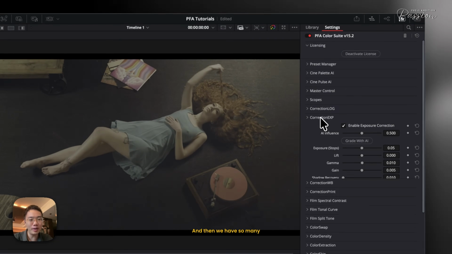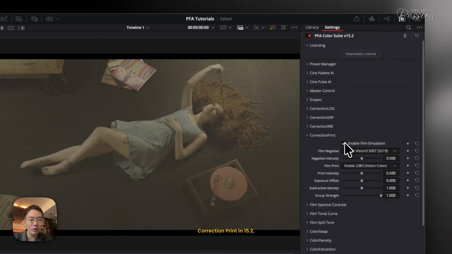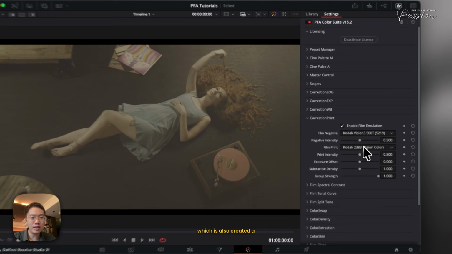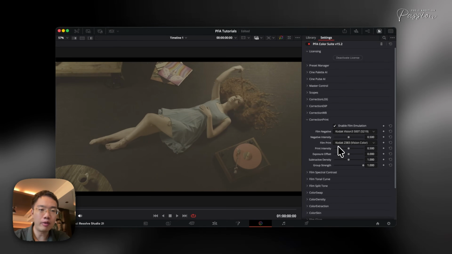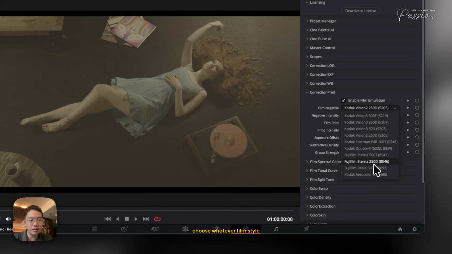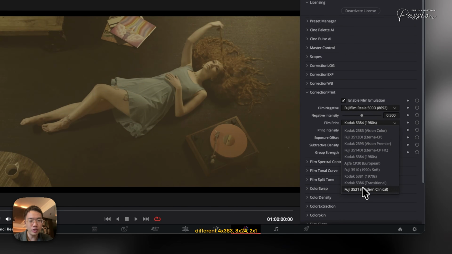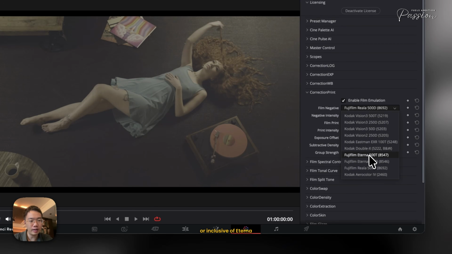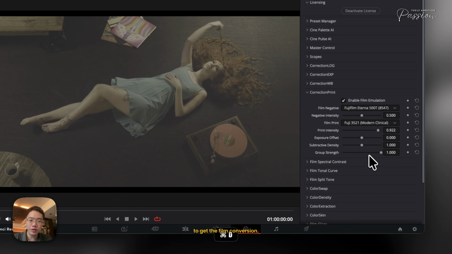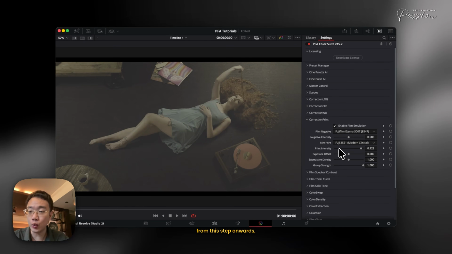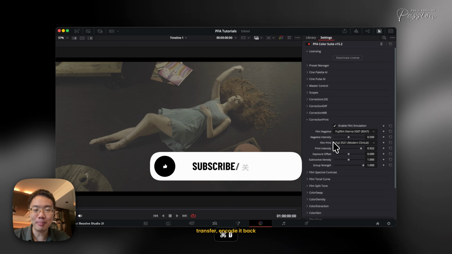And then we have so many toolkits built in. Now we have the new correction print in 15.2, which creates a film negative as well as a film print. You can choose whatever film style and look you want. Then after that, you can go down to print and select the print intensity. You can choose all the different versions, different Fuji 3.21 or inclusive of Eterna to get the film conversion. So from this step onwards, we are all working on a film. From log, we transfer and encode it back to film stock. So that is how powerful this entire engine is.